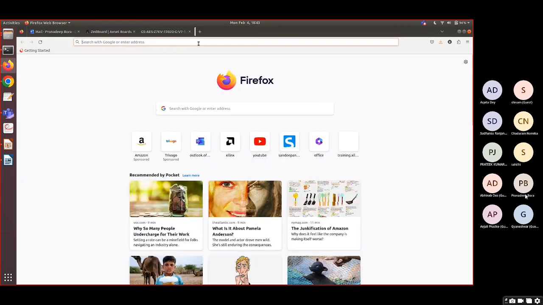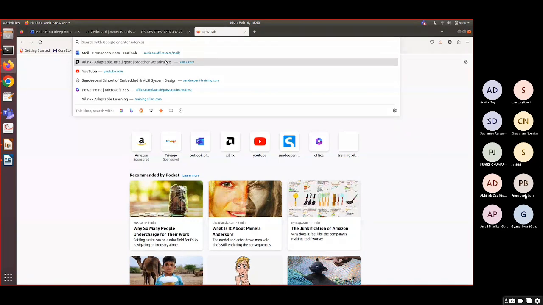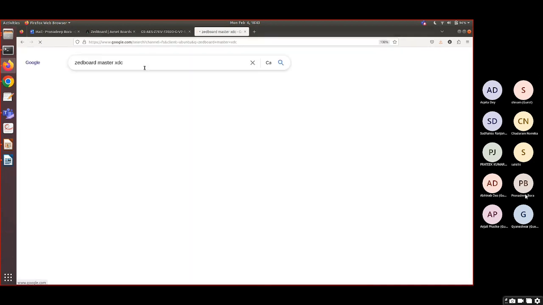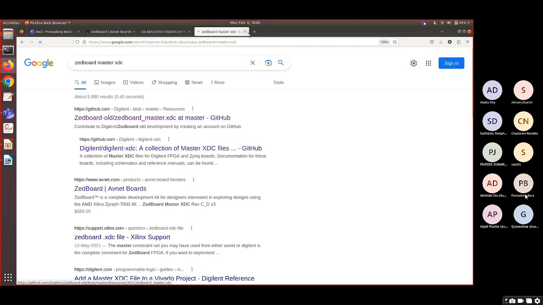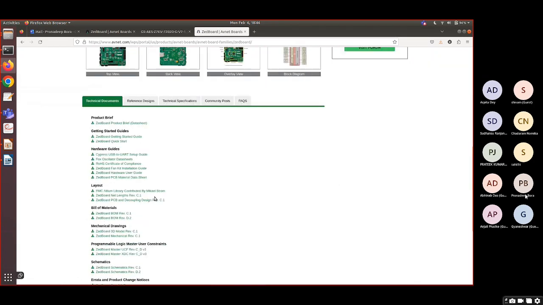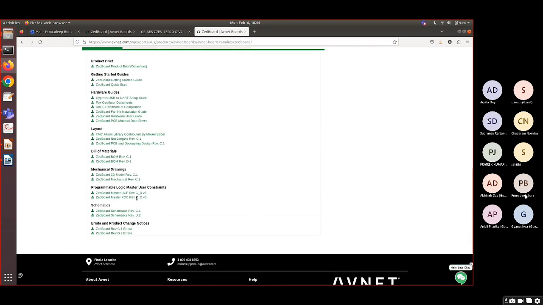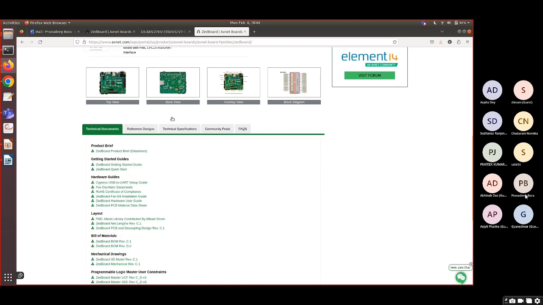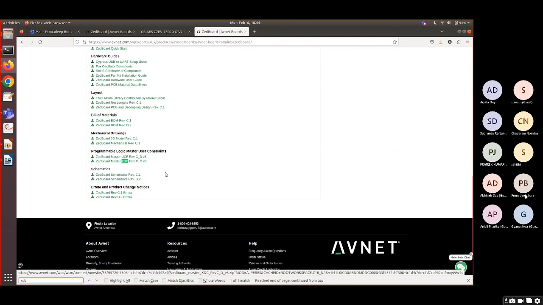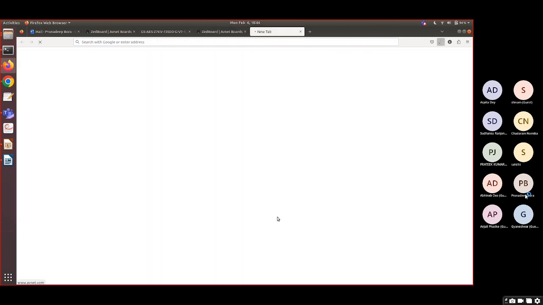Or you can just type it like that. For some popular boards, the Master XDC is directly available, so you can directly download it. Yeah, they have given the Master XDC here itself. From that website, you have to download the Master XDC file. The Master XDC file will be different for all the different boards, right? Just let me check. Yeah, you can see this is the Master XDC file, so that you need to download.